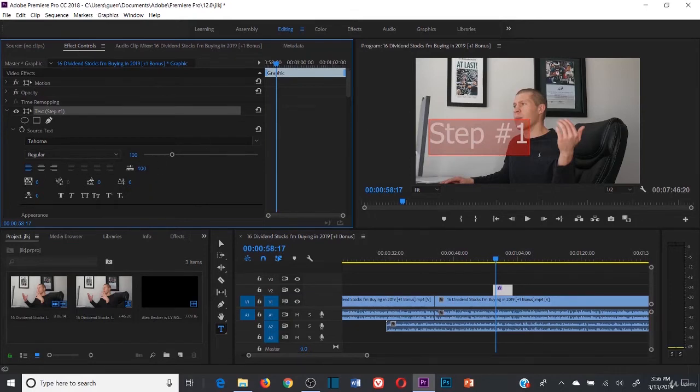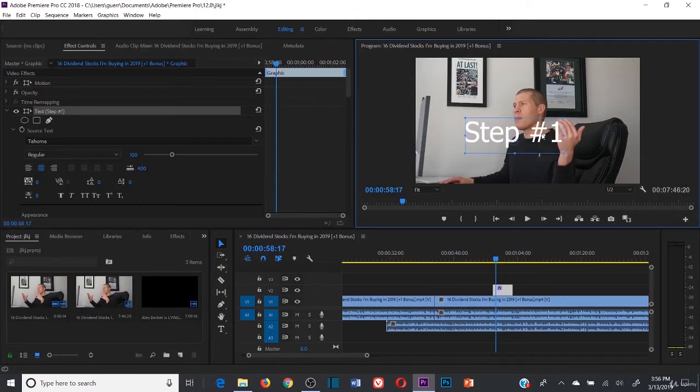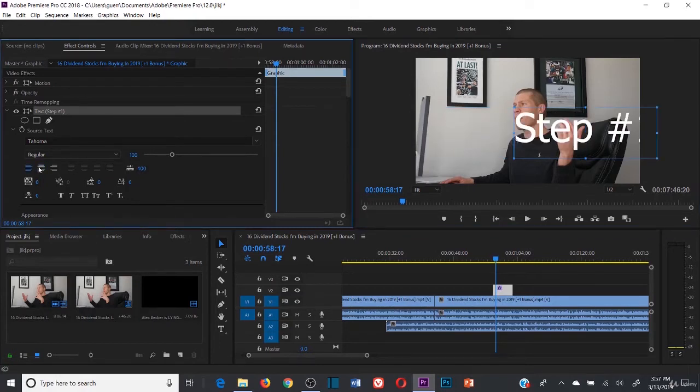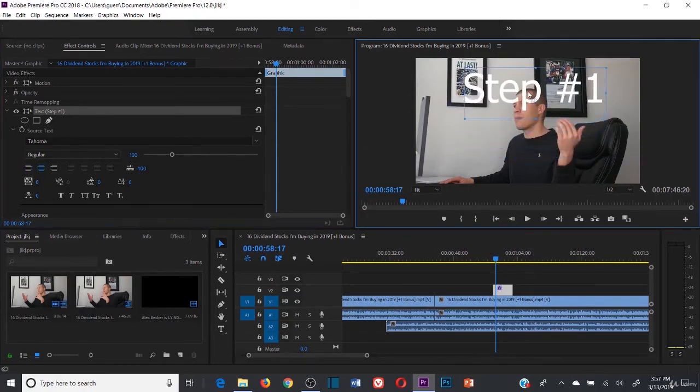So for whatever reason, if you had a lot of text, you can obviously center that text. And then you'll have to drag it back over by using the selection tool and moving it wherever you want. Now, it's hard to see that because it just says step 1. There's not like a paragraph there, so it's hard to see whether it's centered or not centered, but that's basically how you would do that.